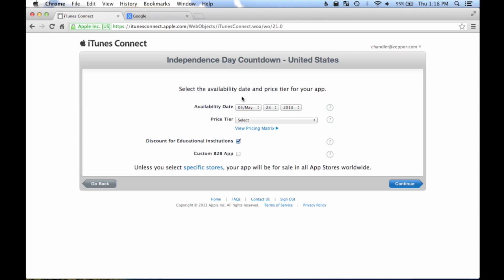Now, by default, it's set to whatever today's date is. I highly recommend you change that to some point way in the future. I usually go all the way to the last day it'll select. And the reason why you do this is because when Apple approves your app, it won't automatically get released to the store. Instead, you can go back and change your availability date to the next day after it was approved. That way it'll get a full day of exposure in the App Store at that new releases category area. So definitely want to make sure you do that.